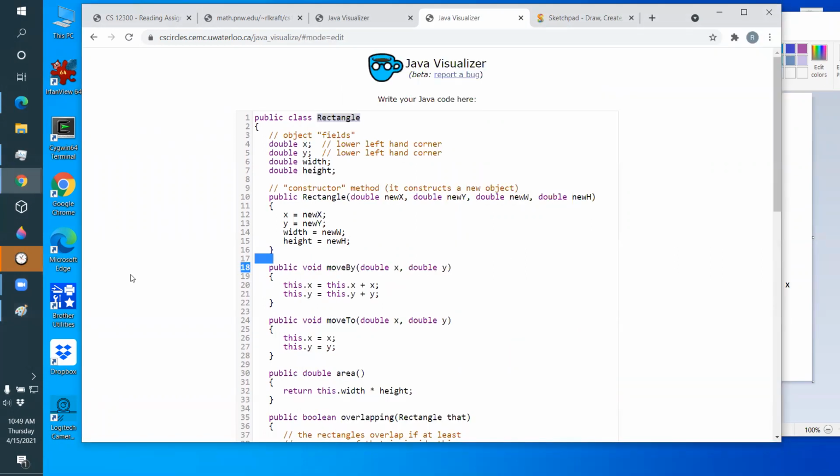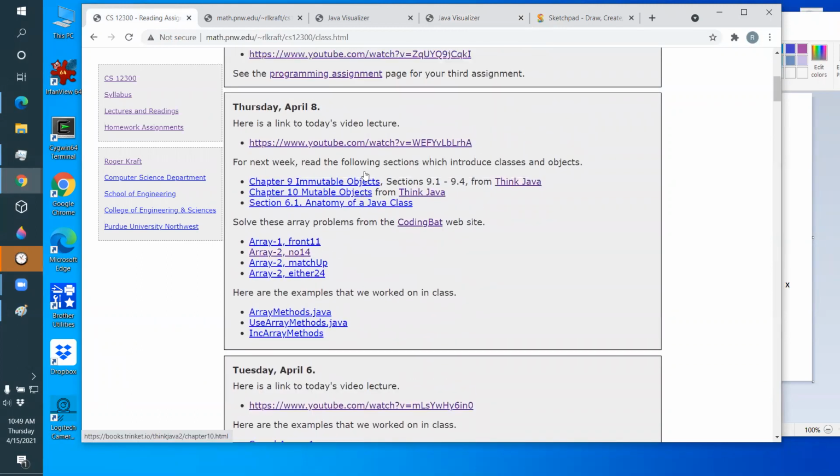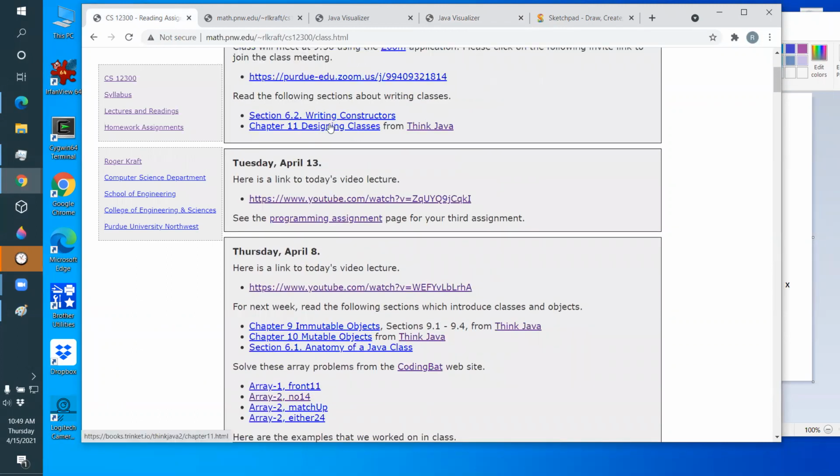Okay, all right, so we'll quit there. I'll put this example up on the course website and keep on reading. We've talked now a little bit about writing constructors and designing classes. This is what we've been talking about.